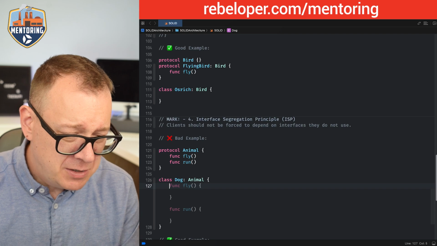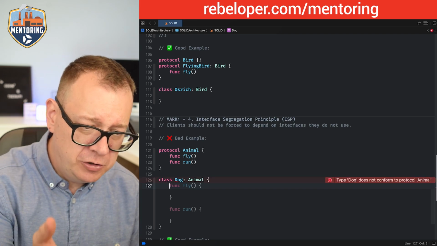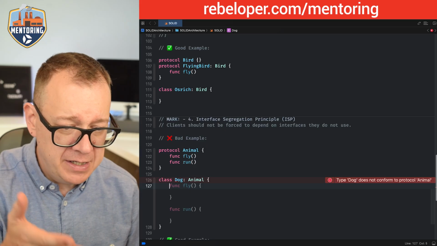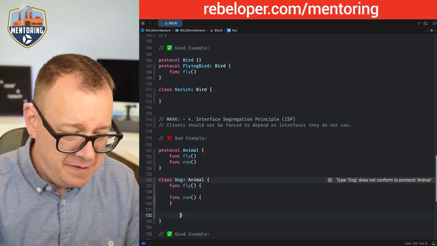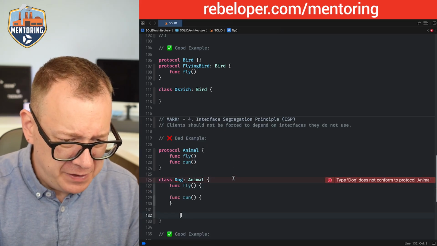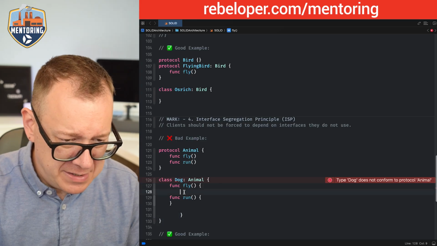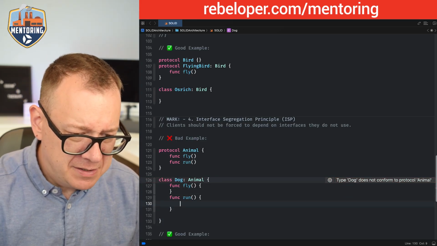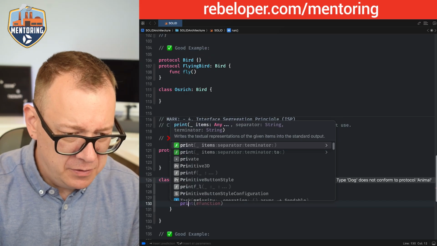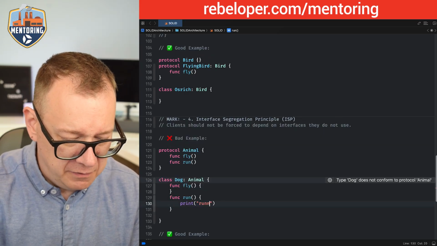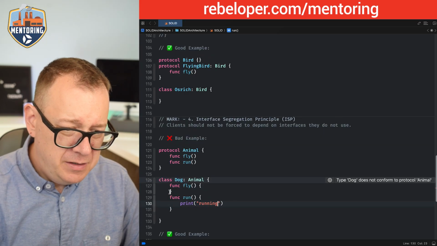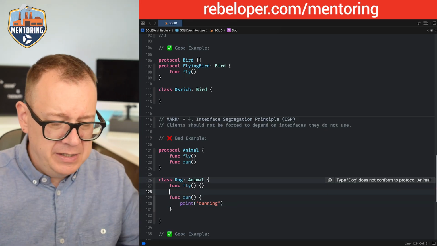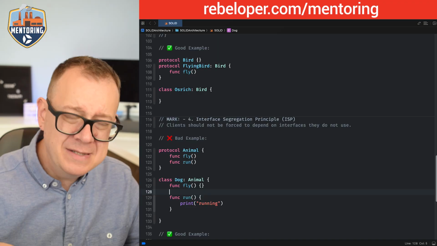That's fine. So you just need to adhere to the protocol. So this dog needs to implement the fly functionality and the run functionality. So then, what just happened over here? Yes, we need to add that over here. So, okay, it's running. Dogs do run, so running. But then you are just going to leave the fly functionality out, but this is extra code.